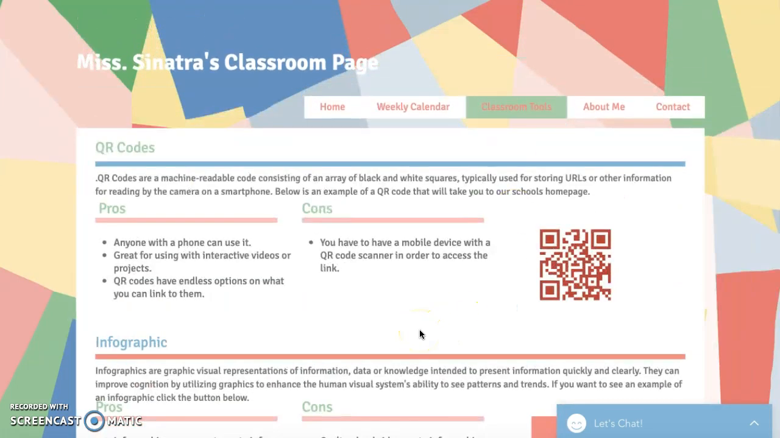We have QR codes. I love using QR codes. You can use them all around the classroom for fun little educational videos. You can use them for projects, for example, the 7 Wonders of the World. You can have each QR code represent a video for one of the 7 Wonders of the World, and students can jot down what they learned in that mini video.